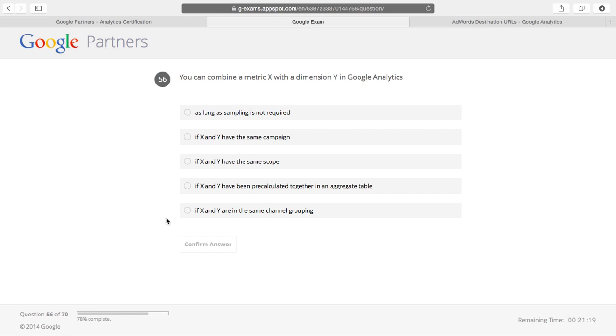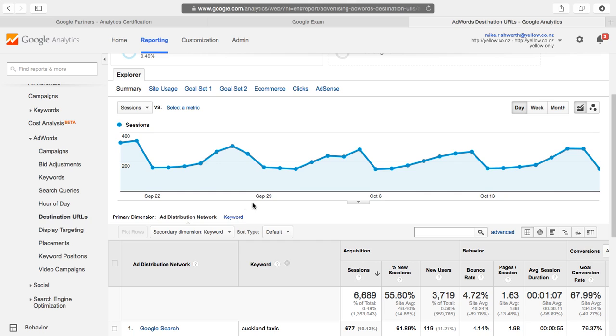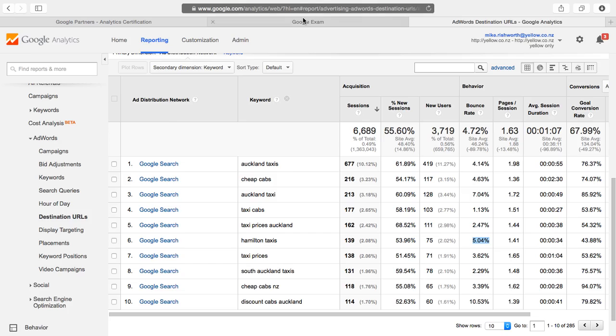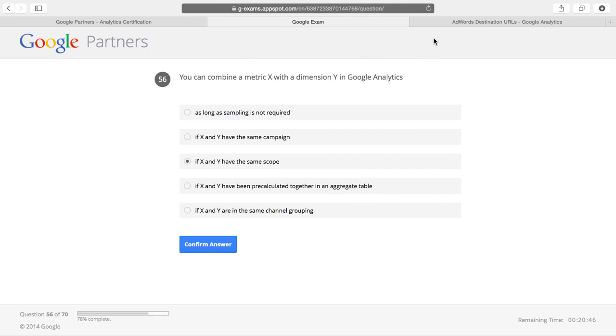Okay, so you can combine a metric X with a dimension Y in analytics. Pretty much they have the same scope. Now this is going into our user session hit product matrix. And as I did, I think in a couple of examples, you can see sometimes some things aren't available to combo with. So you can combine metric X with dimension Y.